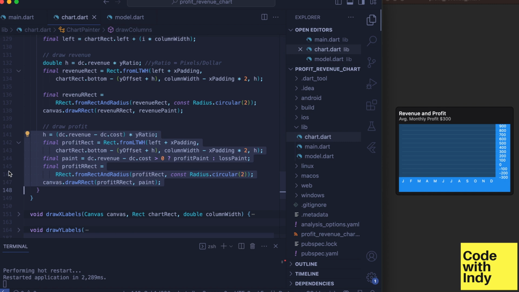Next, we draw the profit or loss column over the revenue column. Revenue minus cost gives us the profit or loss. Multiplying that by ratio gives us the pixel height. Rest is the same as above. Only difference is that we choose the color based on value being profit or loss.